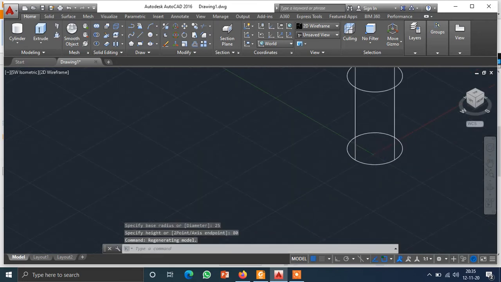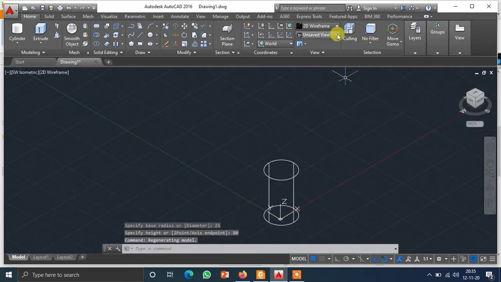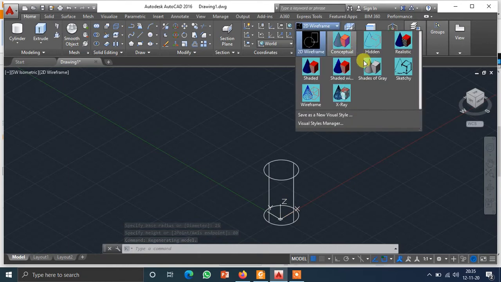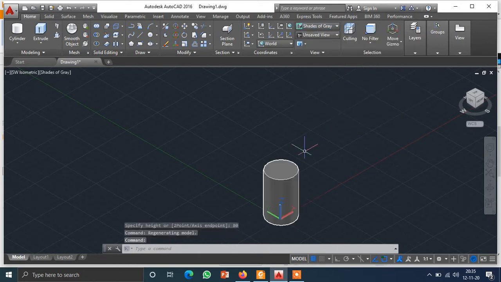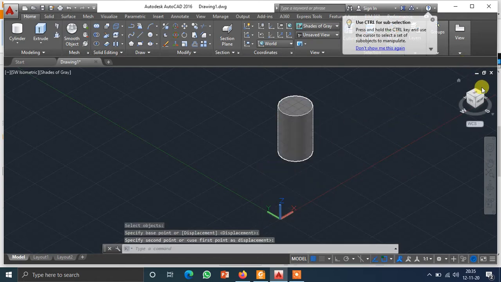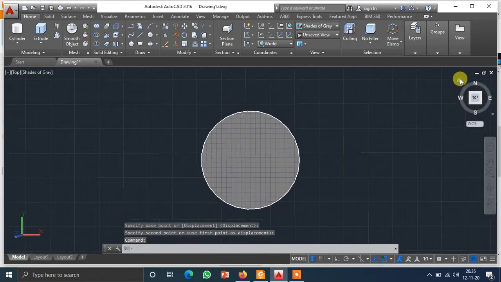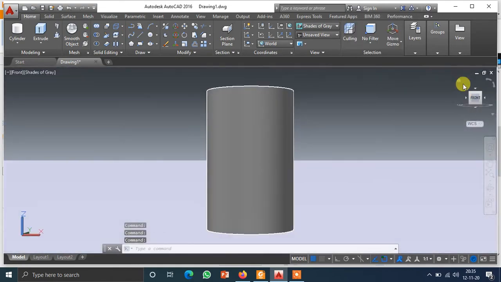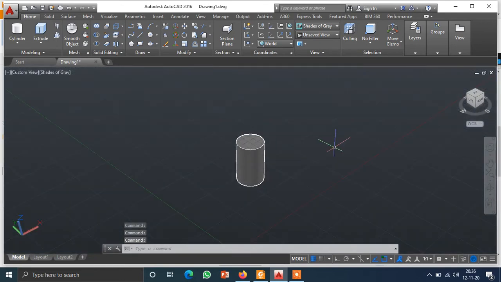So here you can see a cylinder like this. Switch to shades of gray and then move it to some suitable space. For this, you select any point on the surface and then you can move it. So the top view would look something like this, and then the front view would look something like this initially, but this is not the actual orientation.